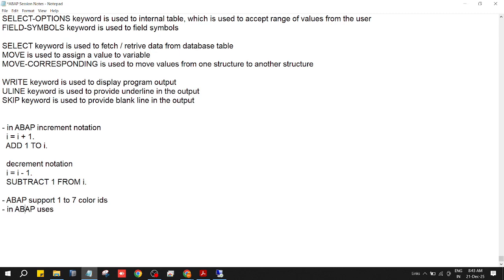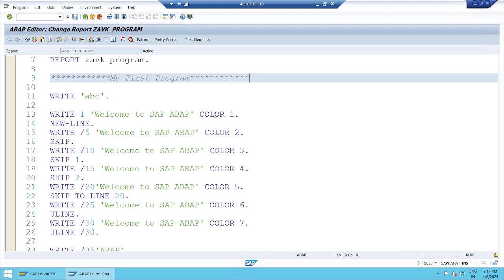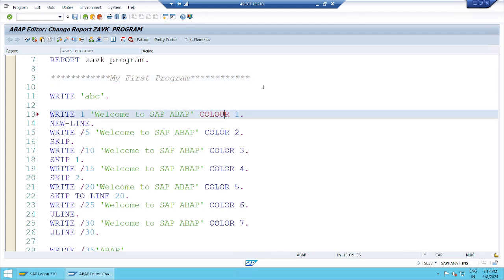In ABAP we use American English, USA compatible English, not UK English. That means, if you go to the color, COLOR is there, COLOUR is also there. US English, UK English. But if I write COLOUR here, it gives an error, in red, because that is not accepted.